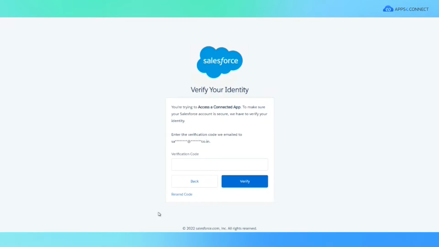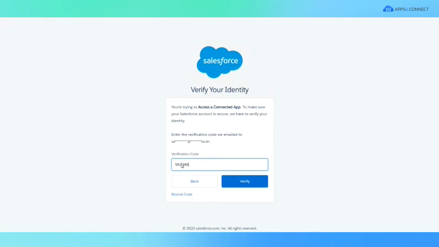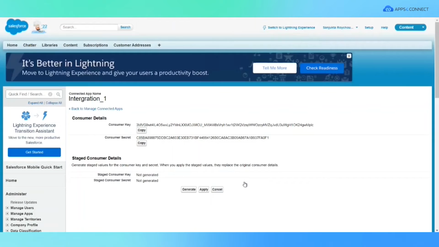Once you get into the Manage Consumer Details, you will find there a verification activity. You have to verify your identity over here. This verification code will be sent directly to your email. So what you need to do is copy it from there and paste it. Say in my email, I have received this particular verification code. See, I have pasted it directly into Salesforce and now I'm clicking on verify. If it is verified correctly, then you will get access to the consumer key and the secret key. So it's very simple from here.